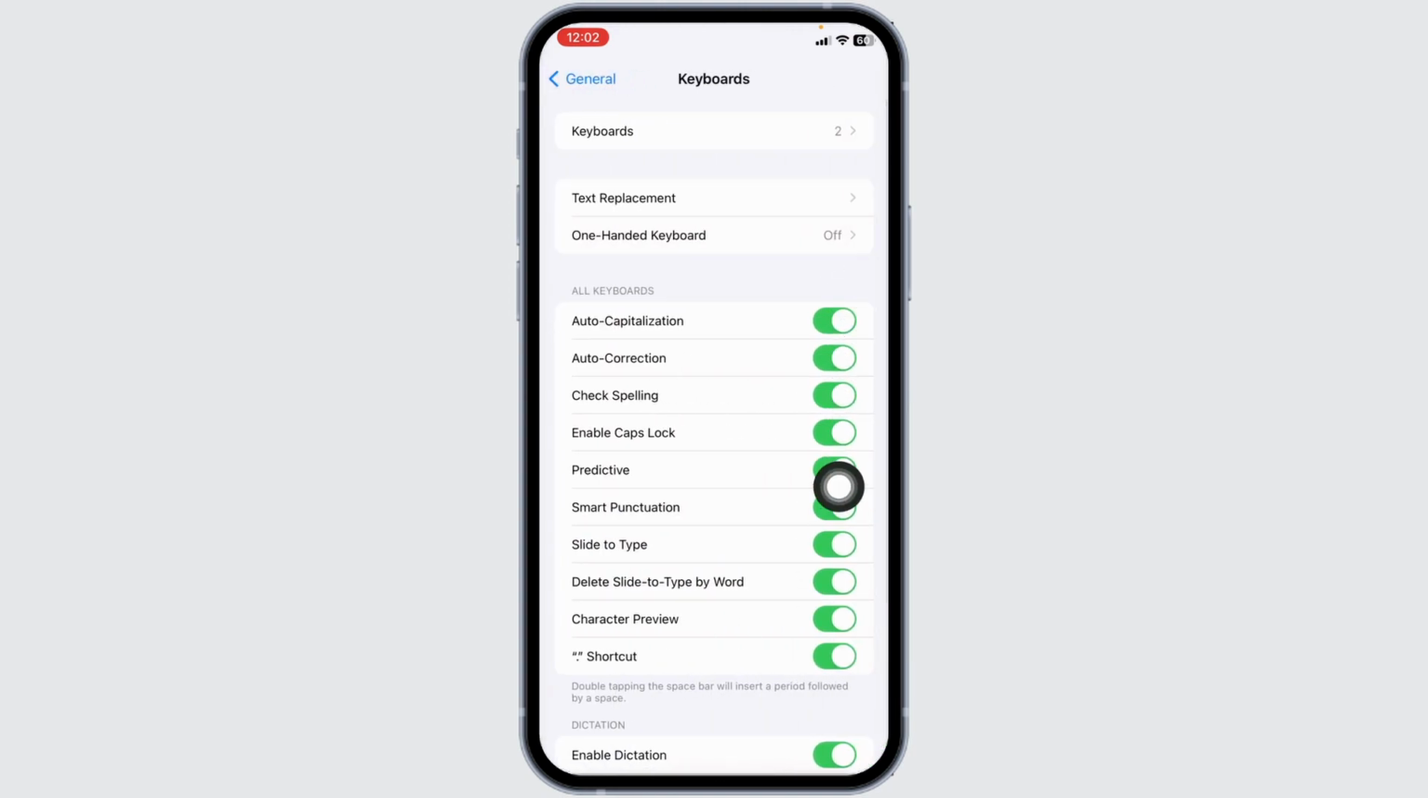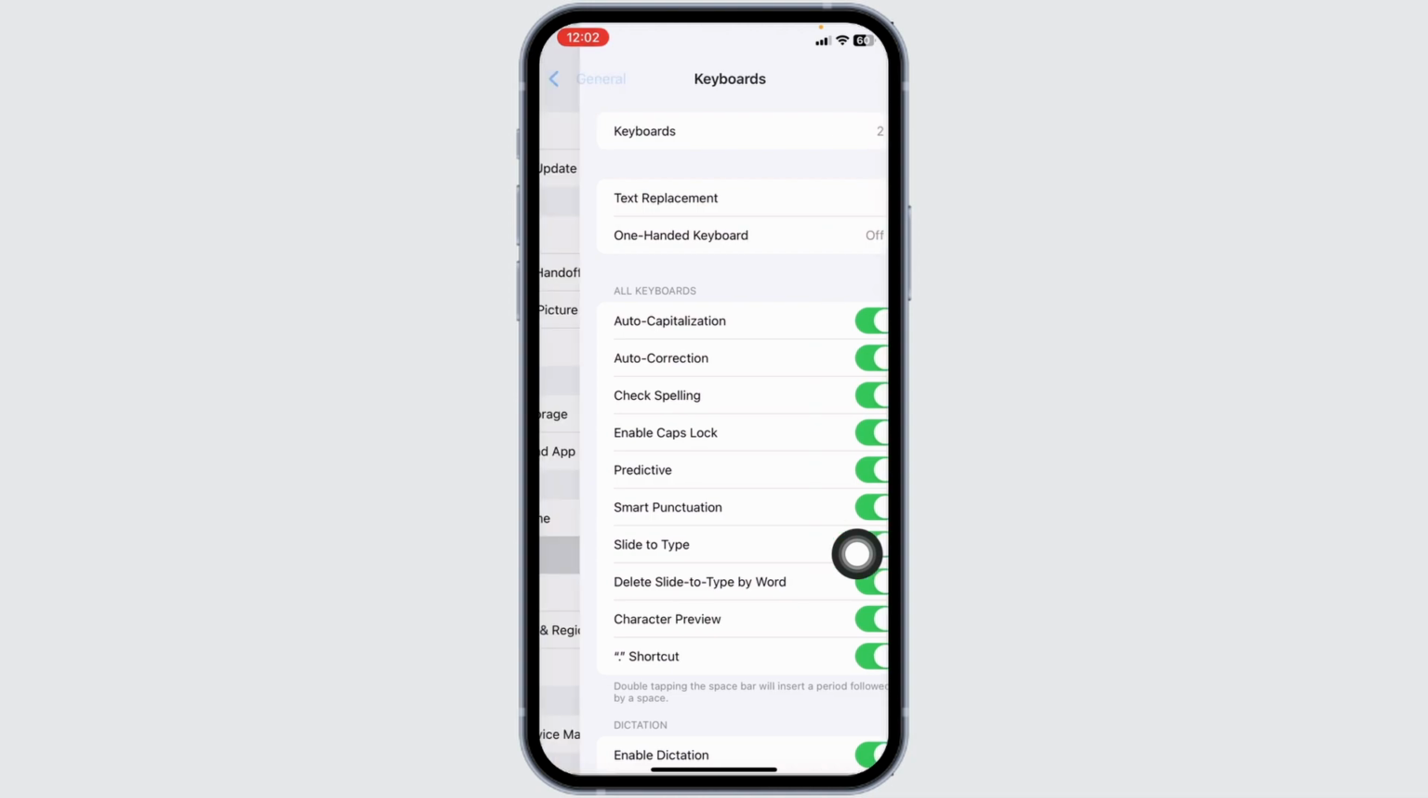Over here, you're gonna find tons of options. You have to toggle off all these options. Once you do that, you can check whether your problem has been solved or not.